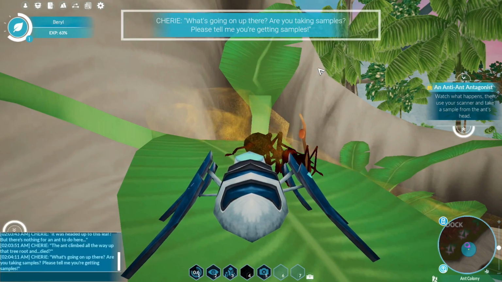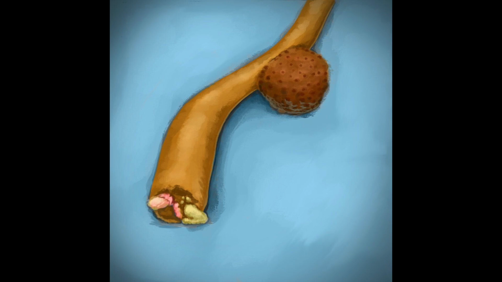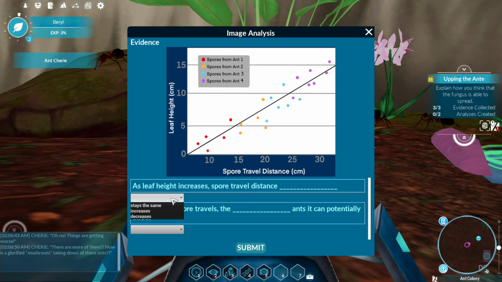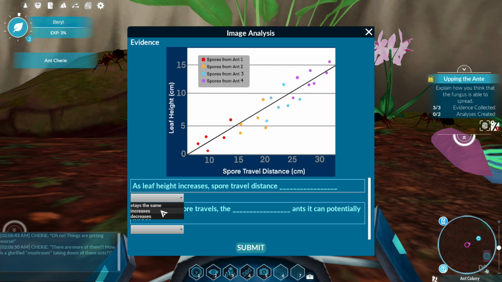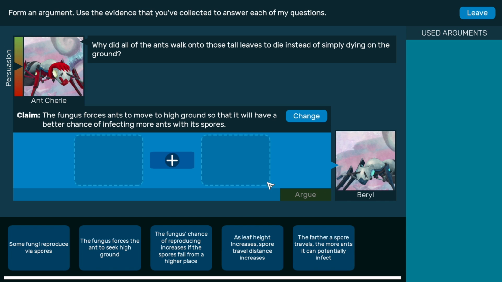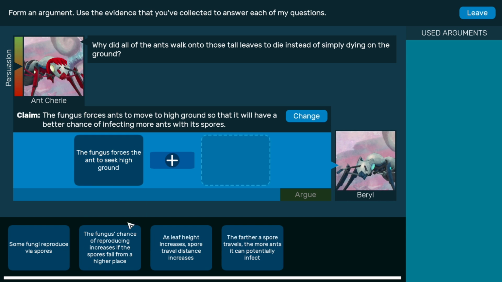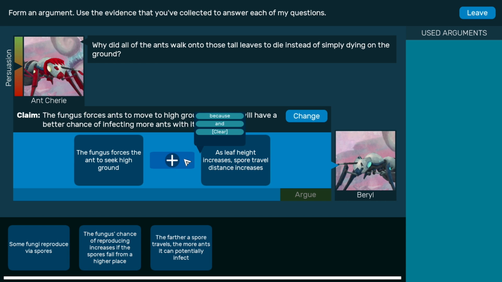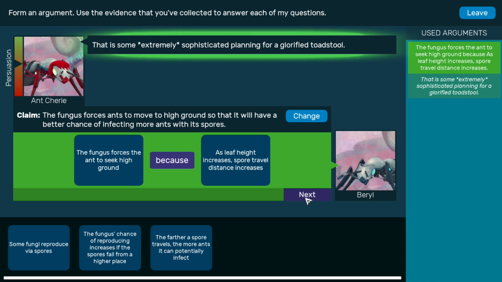So here, they collect samples of the spores, take a look at them magnified, and analyze data about spore release and infections in the colony. They use this evidence and cross-cutting concepts like cause and effect to go through a series of investigations and build arguments about what's going on. In this case, they see that the cordyceps fungus connects to the ant's brain and drives it to move to an elevated area, because the higher it is, the more ants the spores will infect.